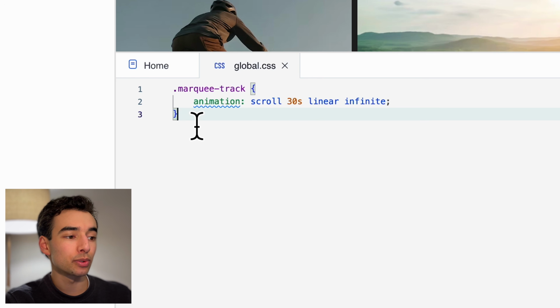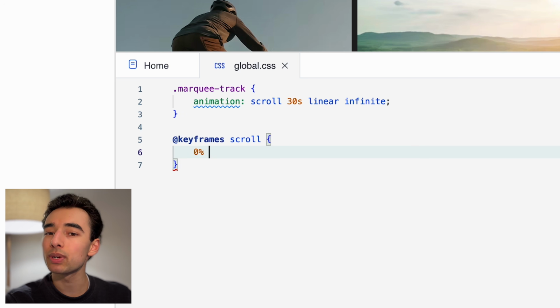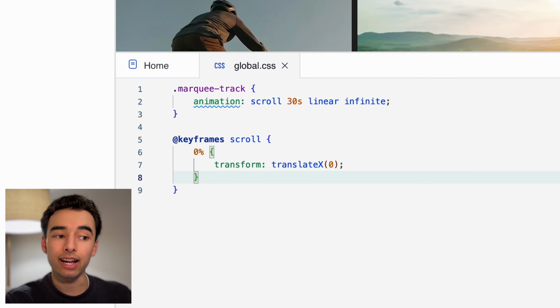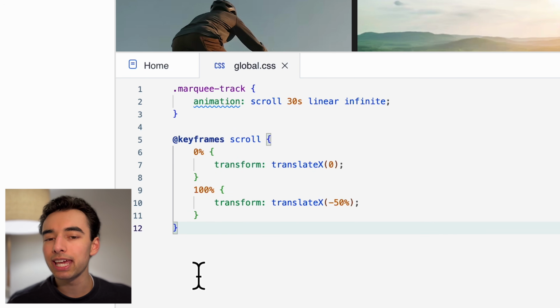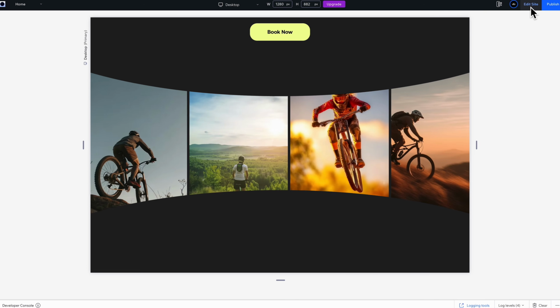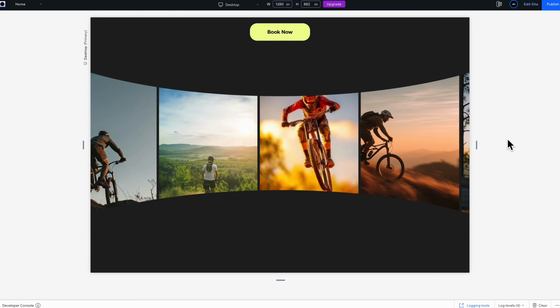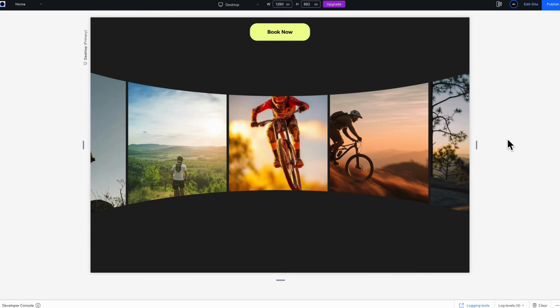Using that class, we'll write a CSS style for an animation of scroll, 30 seconds, linear, and infinite. Then to create our scroll animation, at 0% we have 0 translation, and at 100% we have -50% translation, where our duplicated repeater is going to slide in to replace our original repeater. And now when we preview, we have a seamless image marquee that looks like it's 3D too. So now let's set up the rest of our website along with some bookings functionality.